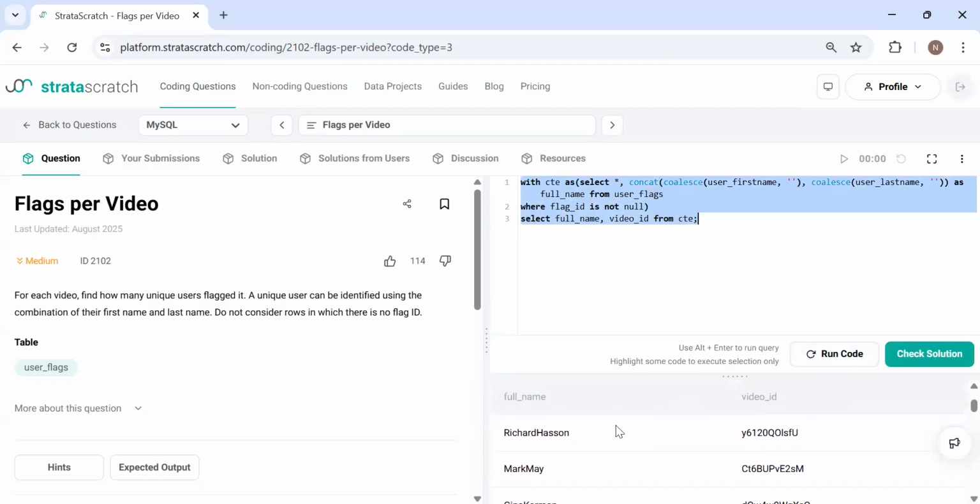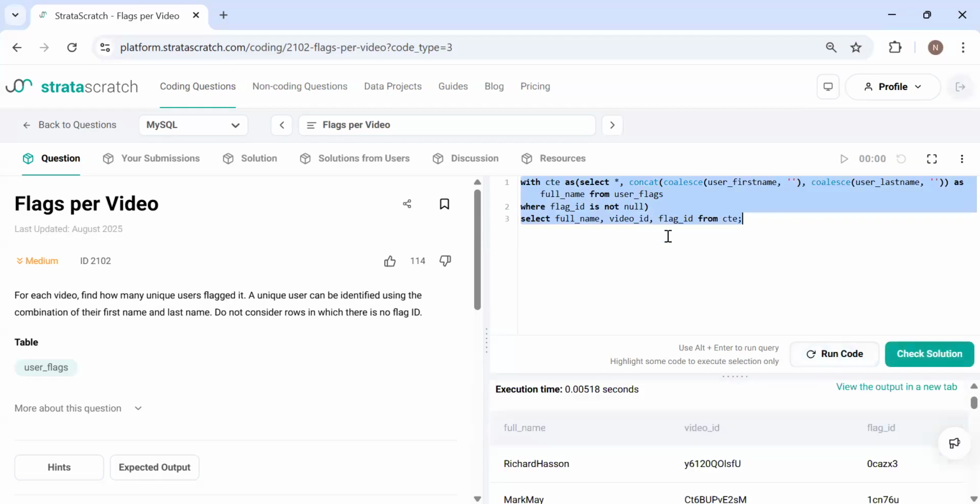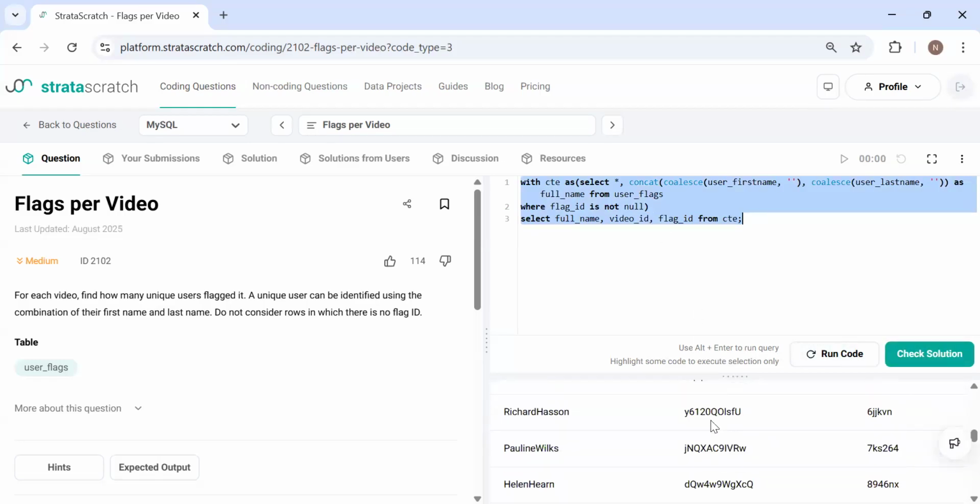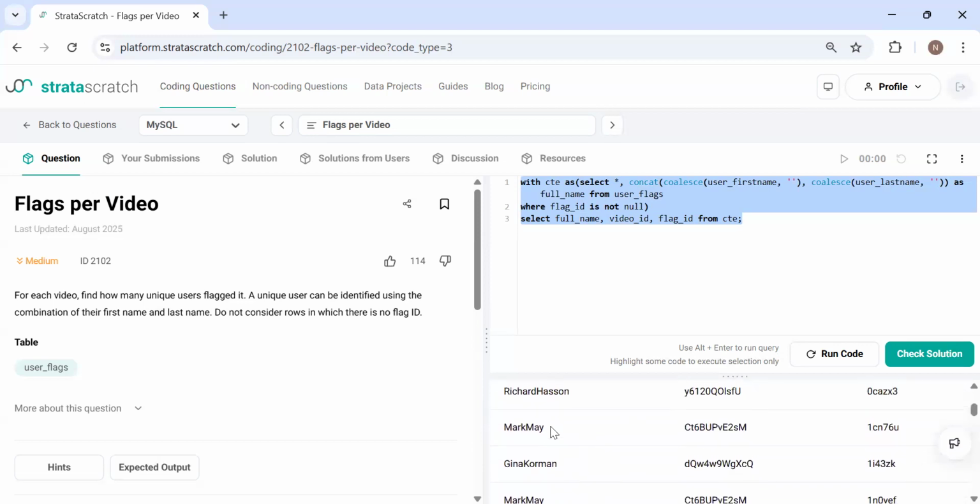Now what we have to do is show that all of these users have flagged these videos. Let me consider flag ID as well so that you can understand better. Because we have a flag ID value in all of the rows, it means all of these videos got flagged and these are the users who flagged them. Now we have to find, for each unique video, how many users have flagged the video. One user can flag multiple times as well, so we have to find unique users. Okay, how many unique users have flagged the video?